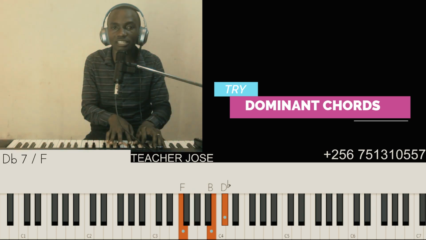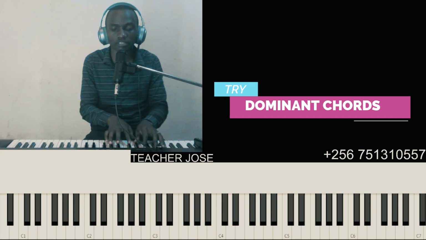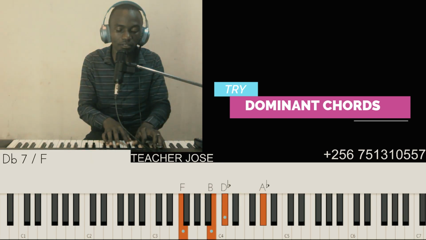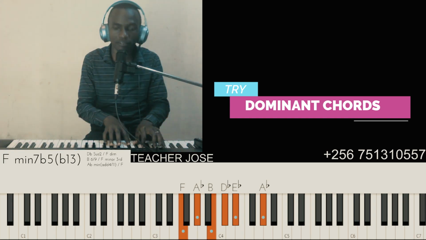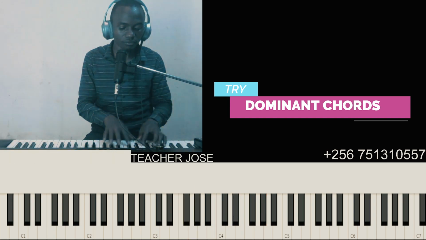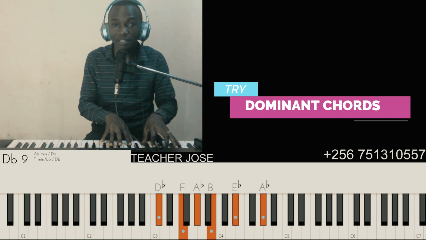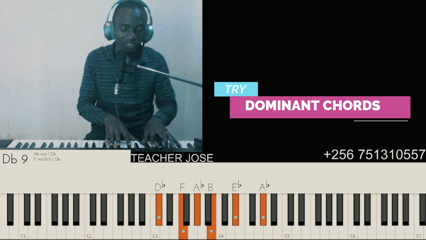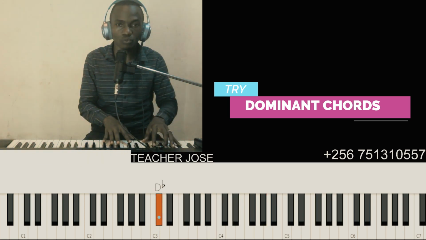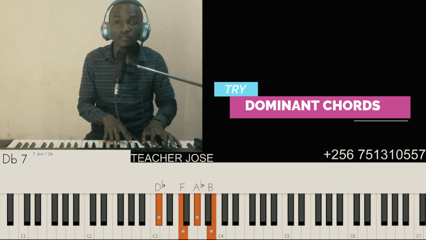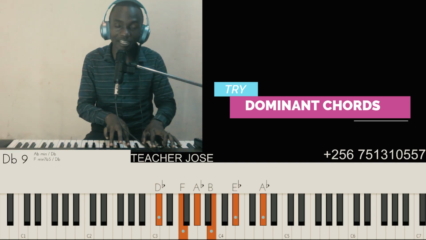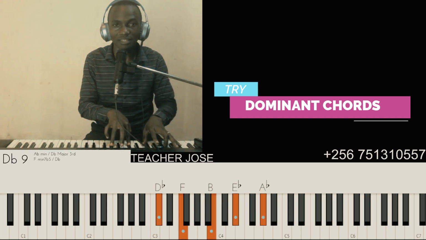I can decide to make it even a 9, so it becomes something like this. I can make it a D flat 9. It is still a dominant chord because I've combined chord notes 1, 2, 3, flat 7, plus a 9. And I harmonize this. I can even do something like this.